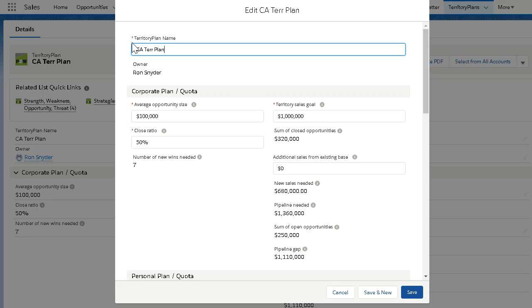And you have a few fields that have a red asterisk to the left of the field name. That is a required field. All the rest are optional. So you want to create a territory plan name. You want to identify your average opportunity size. At first, you may just take your best estimate. And as you work with Territory Plan Pro, you may be able to fine tune that.